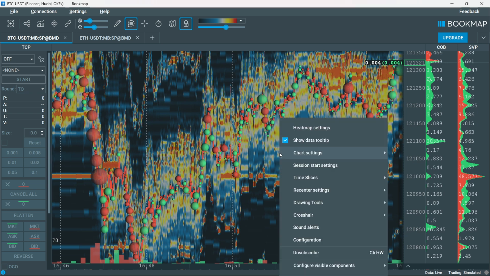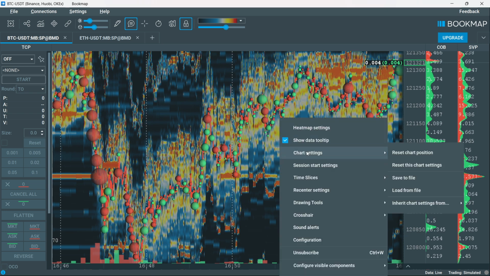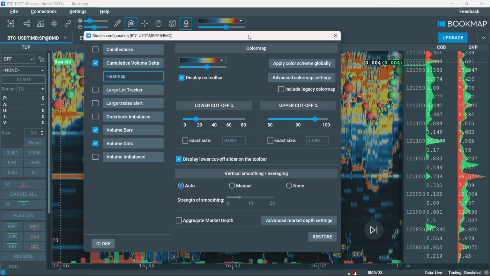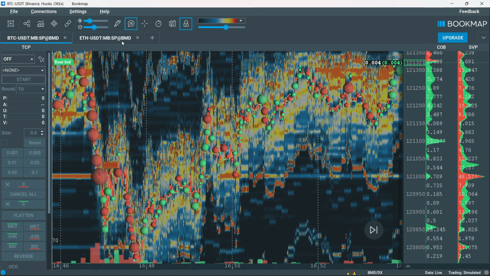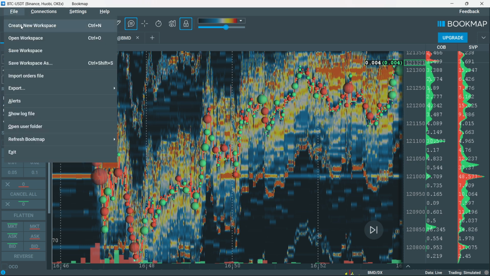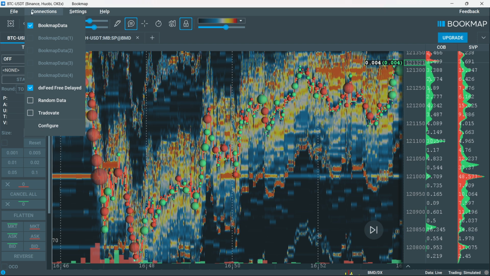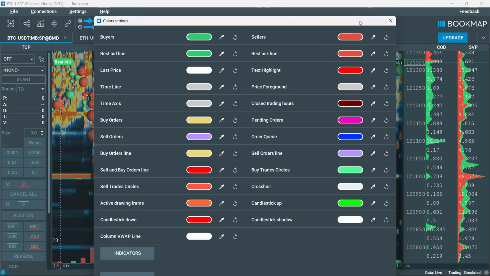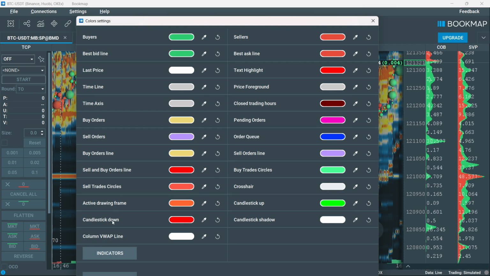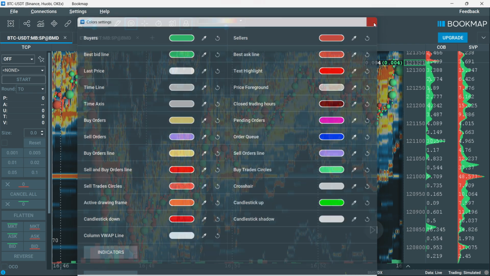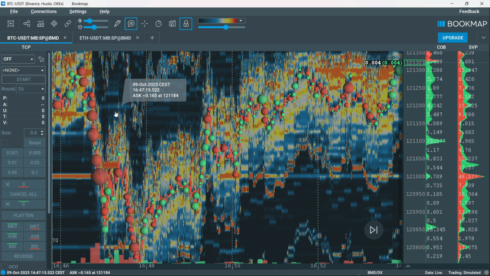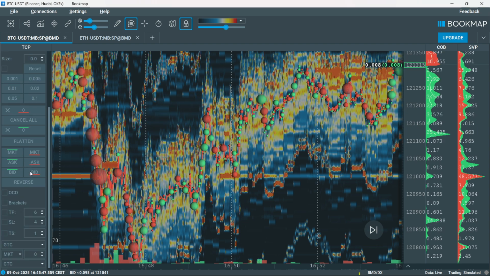You can go ahead and right click over here, and you can set different chart settings. You can do a bunch of different things over here. You can even open up the settings and customize it to your own preferences. You can go up here where it says file, and you can create and open up new workspaces. You can export things. You can establish different connections. Inside settings, you have a bunch of different color settings for your board over here. You can also put on different indicators if you want to. You can then also configure stuff, use different keyboard shortcuts, etc. And then here on the left, as you can see, there's a bunch of different settings you can just go ahead and use as well.